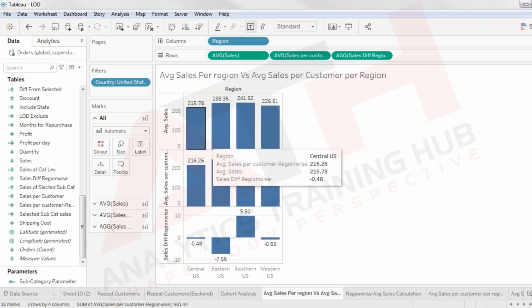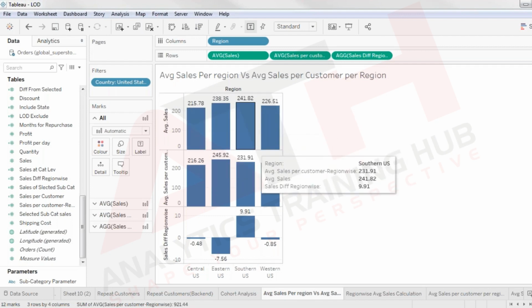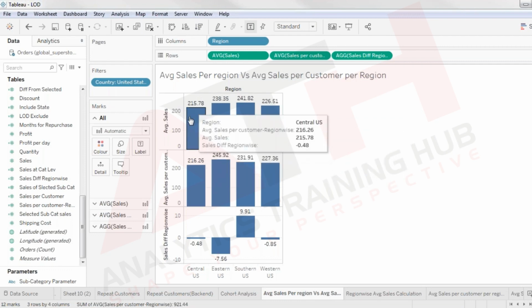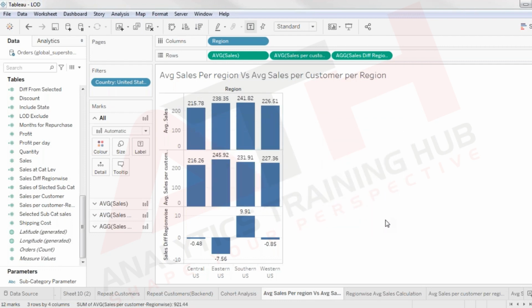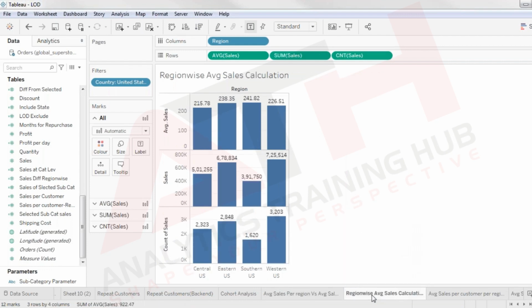The first one is average sales per region. Okay, so when I say average sales per region, how is it getting calculated? So let me just show you. In every region, if you can see from here, this is my sales. Okay, so this is my average sales and this is my count of sales. So basically this is a total count, not the count distinct.